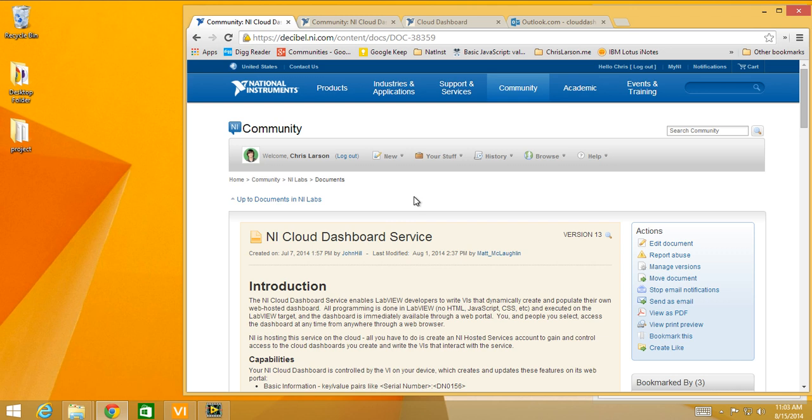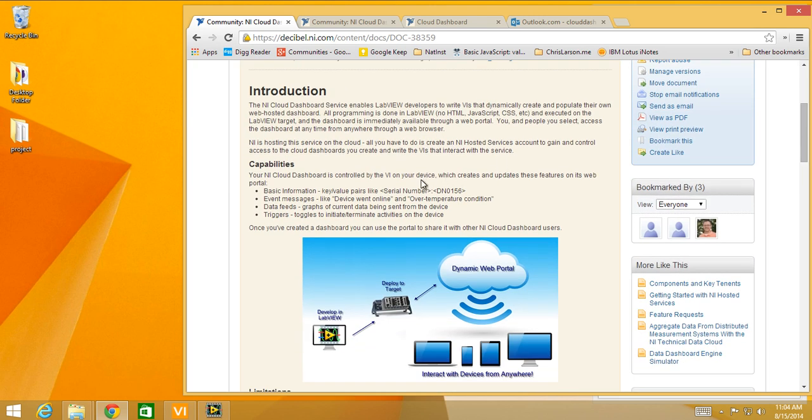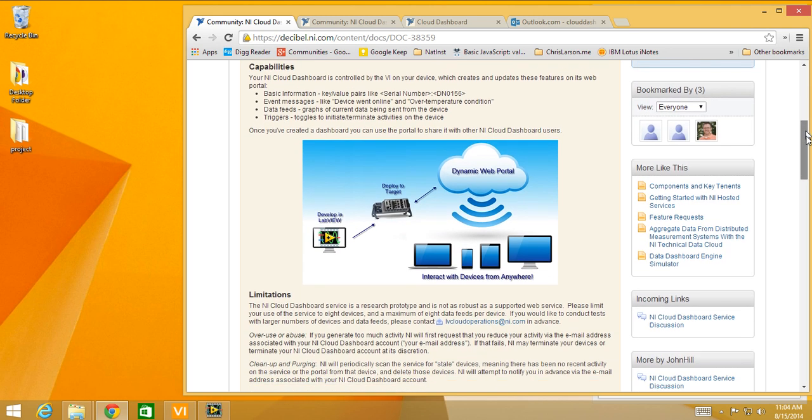It's a NI Labs project, so go to ni.com/labs and search for Cloud Dashboard, or the direct link is up here. It's not very memorable, but you can copy that down. The Cloud Dashboard page on NI Labs has some information about what it is. It's a dynamic web presence for your LabVIEW project, so you can now check out your LabVIEW project from your mobile phone, from another computer, basically from the internet. Pretty cool. I'm going to show you the features so you can take the time to read what's here.